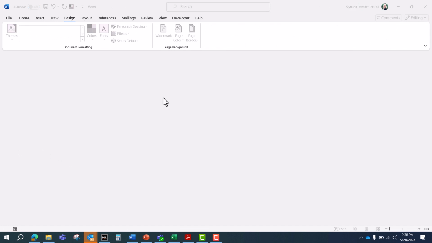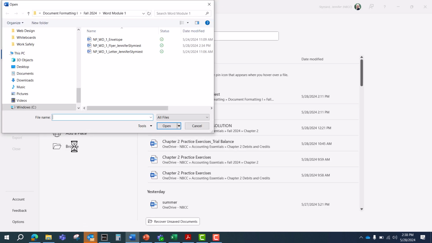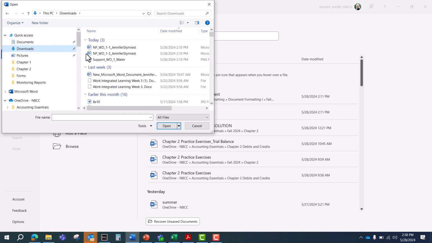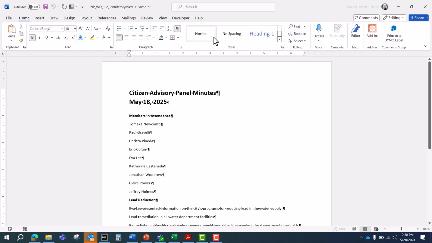All right, next we're going to continue on with our other file. And so we're going to open that up. So you can click in your Word file. So we closed our other one and click File. And we can click Open, Browse, and we can go to our downloads. So this is one of the files we would have downloaded earlier. And this is the file npwd 1-2. So we'll open that up. And you'll see that at the top it says Citizen Advisory Panel Minutes. Click Enable Editing.